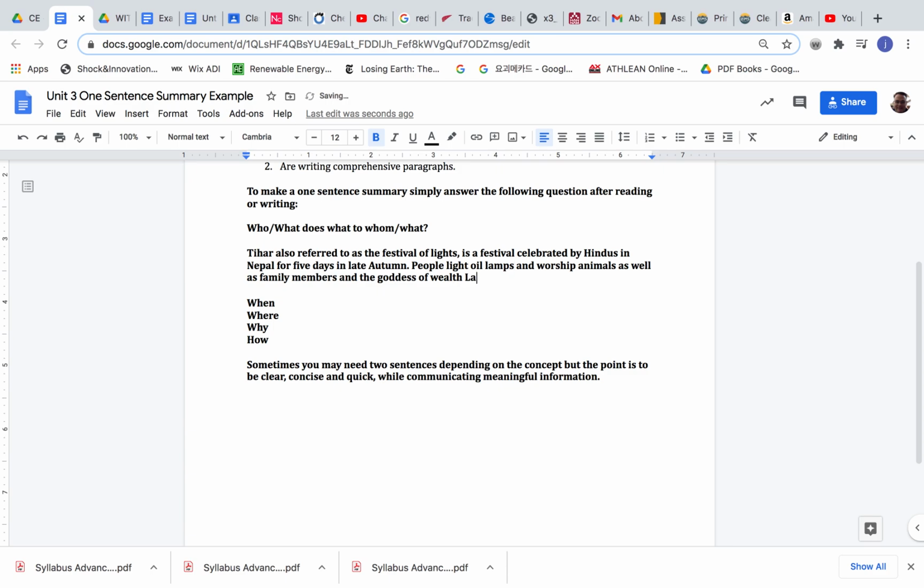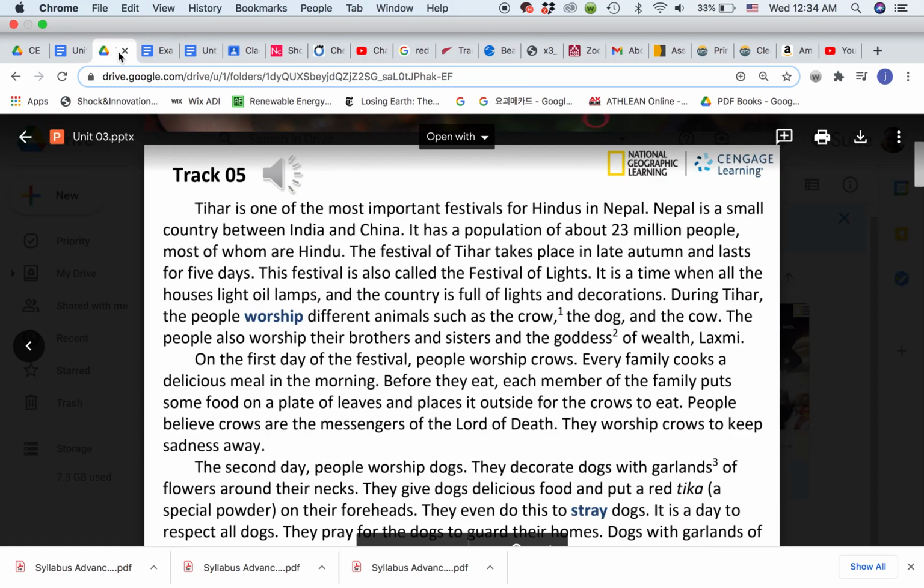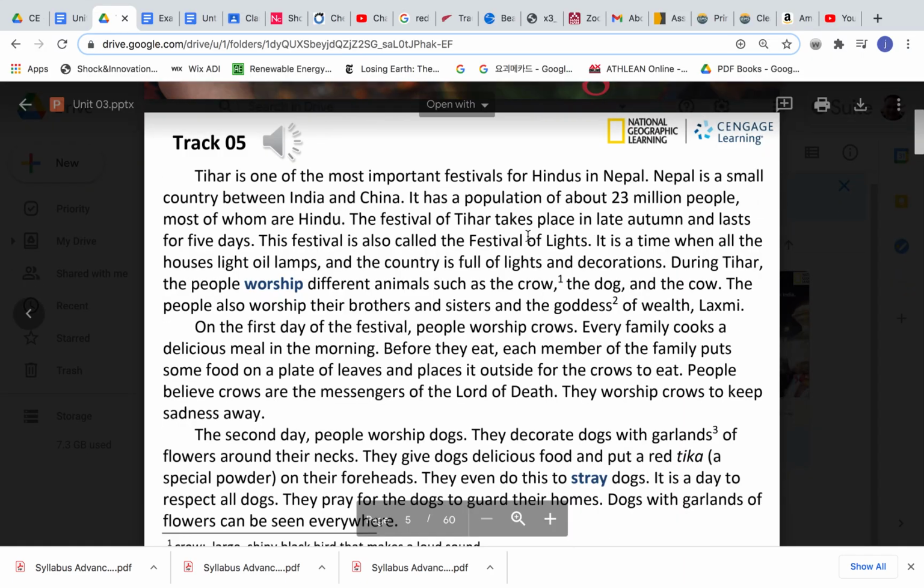So the goddess of wealth, we can put here the name. Why not? It's one word. Okay, so how do we do it? By lighting oil lamps. Where do we do it? In Nepal. When do we do it? In late fall. Why do we do it? Let's take a look. I do not see a reason why. So we don't need a why because I cannot find a why in this first paragraph.